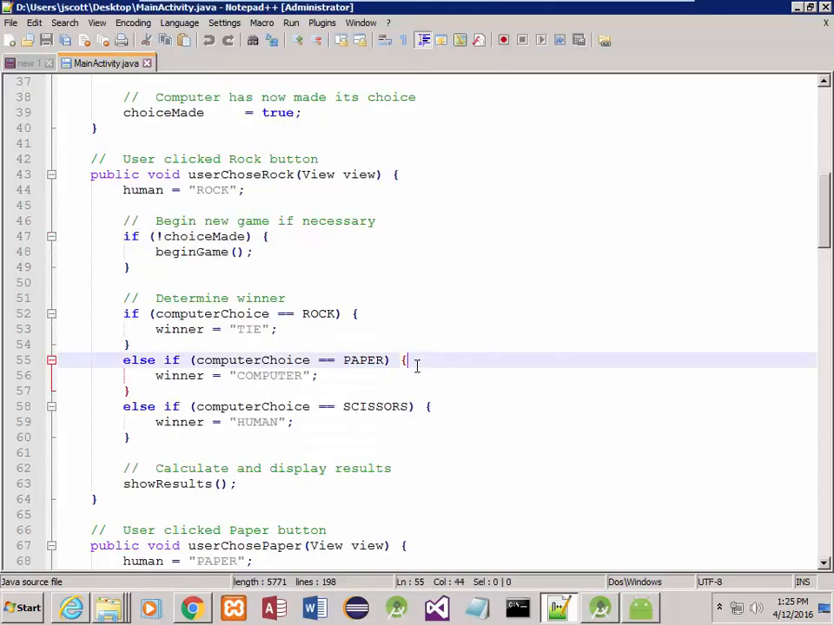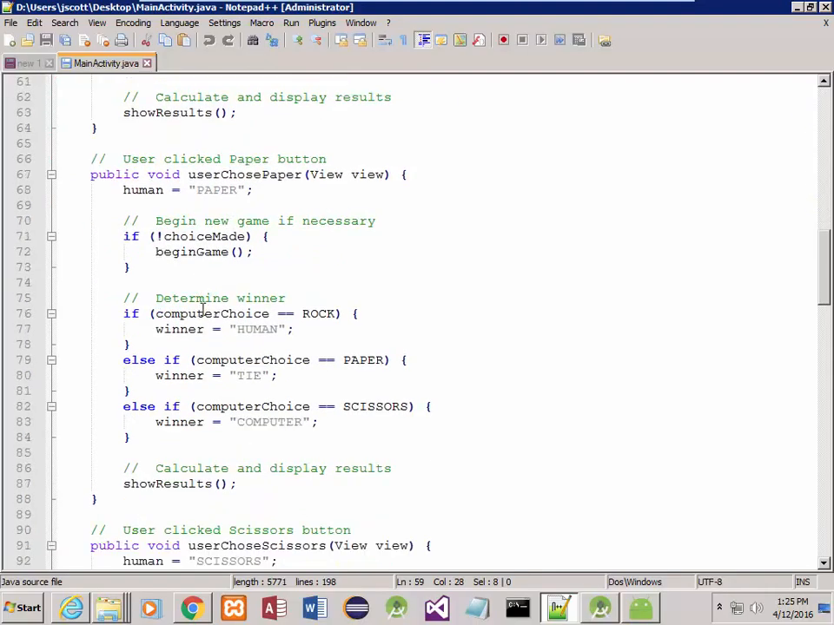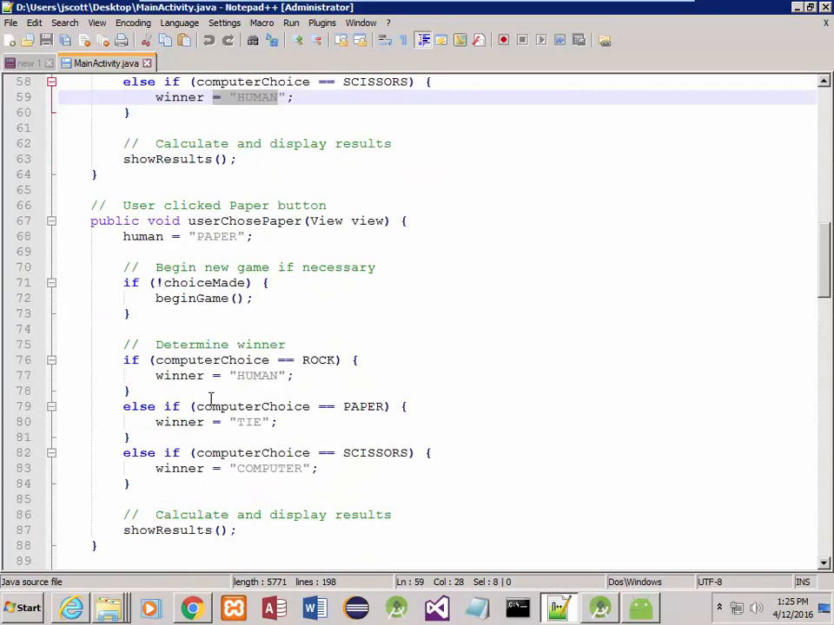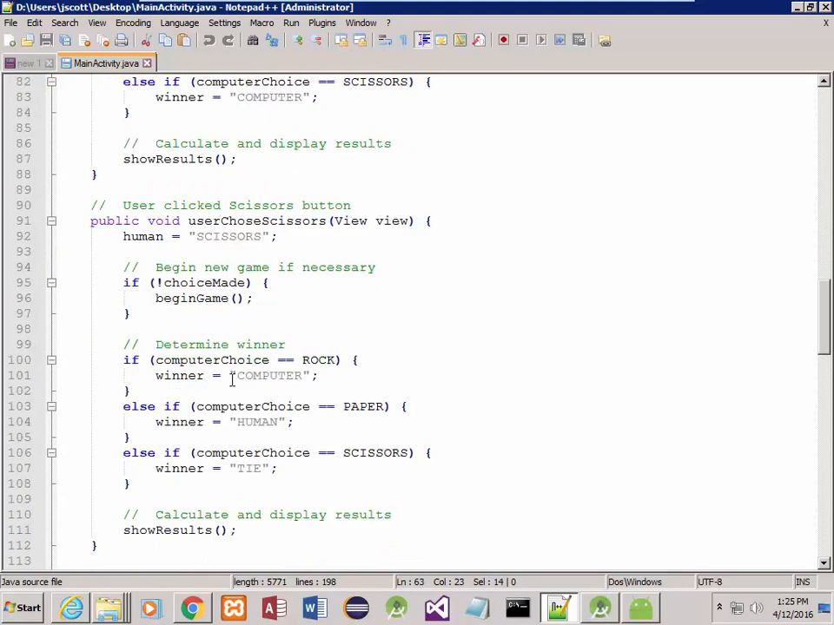All right. So this was just the logic, and there's different ways this could have been done. Again, the computer chooses rock, and the user chooses rock, it's a tie. Computer chooses paper, the user chose rock, computer wins. Computer chooses scissors, human chooses rock, human wins. Okay, and it's the same kind of logic for the other ones with the rules of the game. Then when you get done, I call the routine called show results.